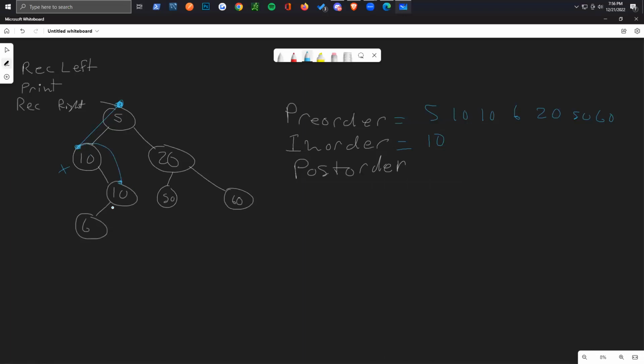So here's where we are. And then we're going to end up going all the way to the left first. And here we're going to end up trying to go to the left. There's nothing. So now we end up printing 6. Then we try out the right. We see there's nothing there. And that's where we end up coming back out of this.